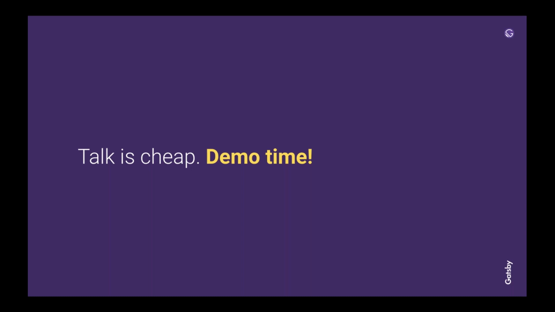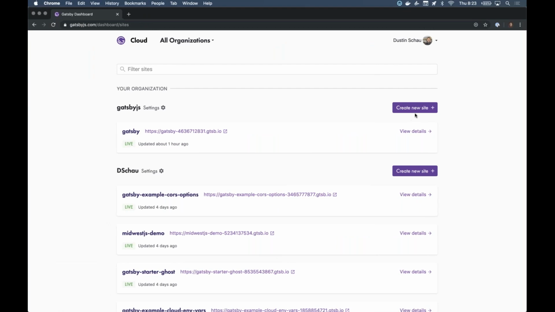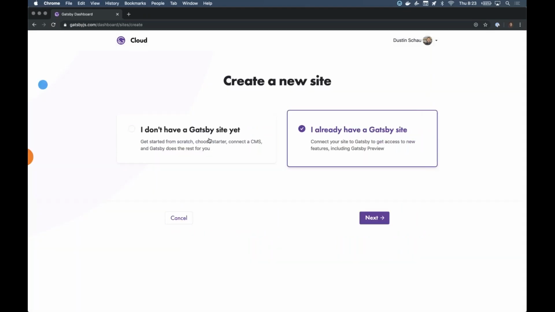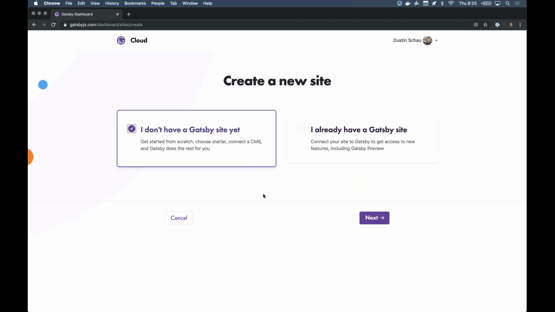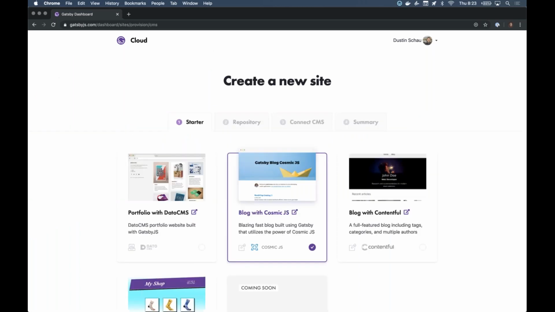So I think talk is cheap. I think what people are really interested in is some demos. So what I'd like to show right now is Gatsby Cloud, and I'll show two different workflows. I think they're pretty exciting. So for the first one, I'm going to presume that I don't already have a Gatsby site. In this flow, it will create the GitHub repo, connect to the CMS, and then automatically provision all of those for me.